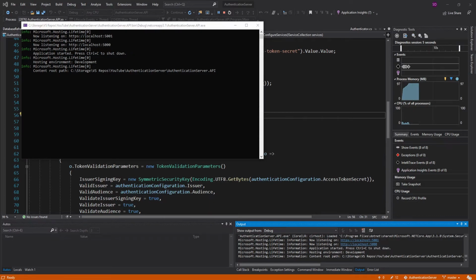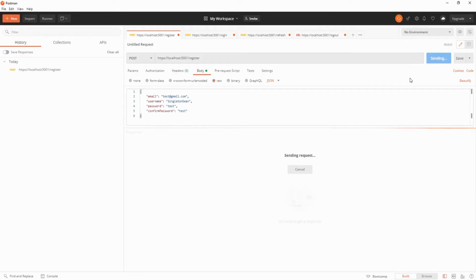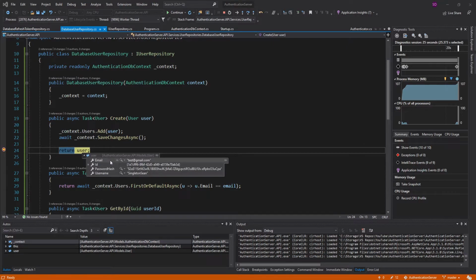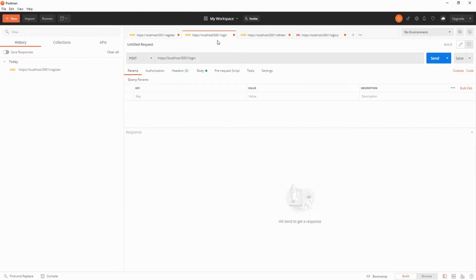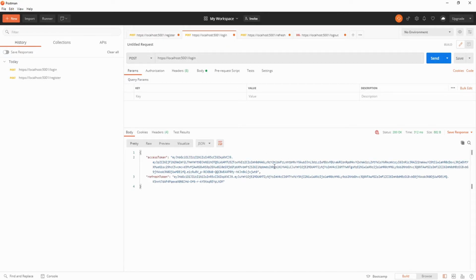Let's head over to Postman. So I'll send this register request, hit the breakpoint, look at the user. Okay, so the ID does get generated. That's great. So the registration was okay. Let's go ahead and log in. There we go. The login's good. We get our refresh tokens. Let's actually do a refresh real quick.